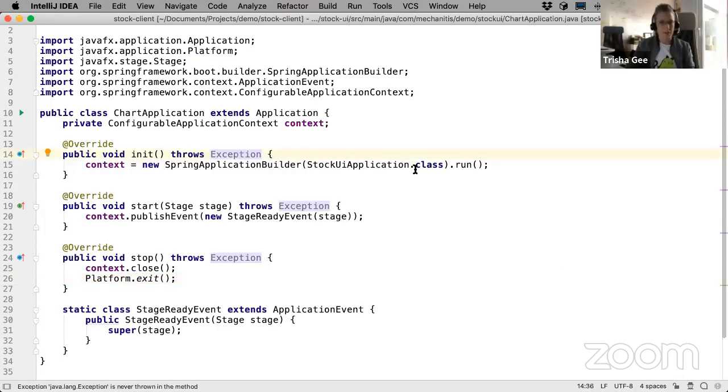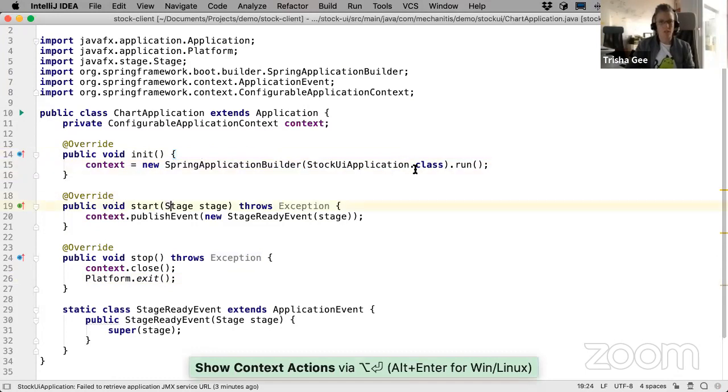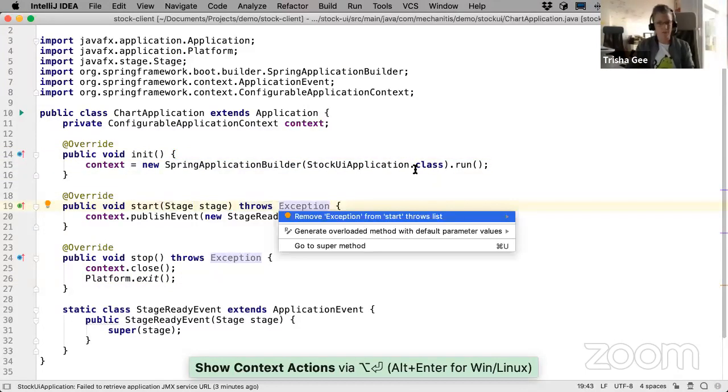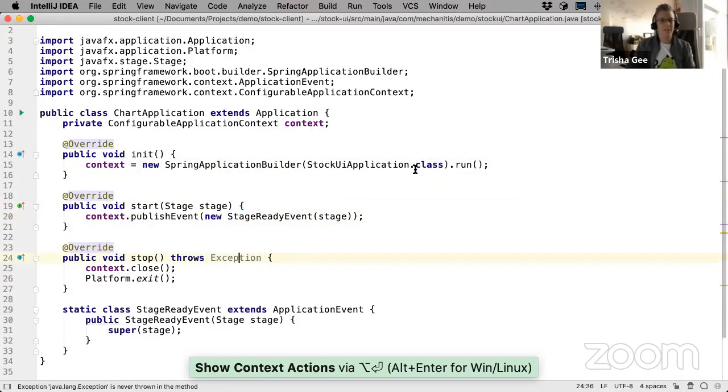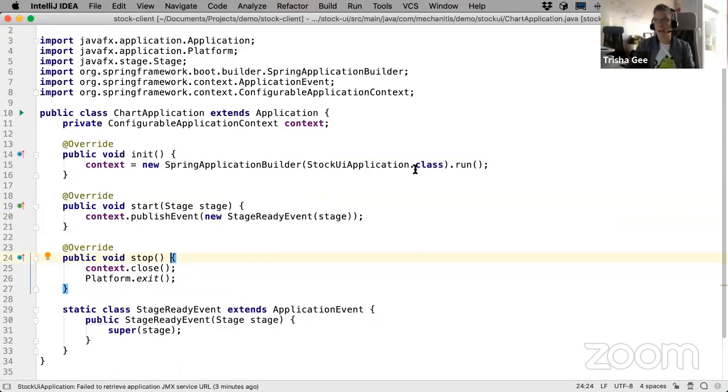These gray things are annoying me. We don't need these exceptions. Let's just remove the exceptions. I could just ignore it, but it's driving me crazy. Let's get rid of those. And then the last thing I need to do is I need something to listen to this stage ready event that's published, because fine, I'm publishing an event, but something needs to listen to that. So what are we going to do for that?